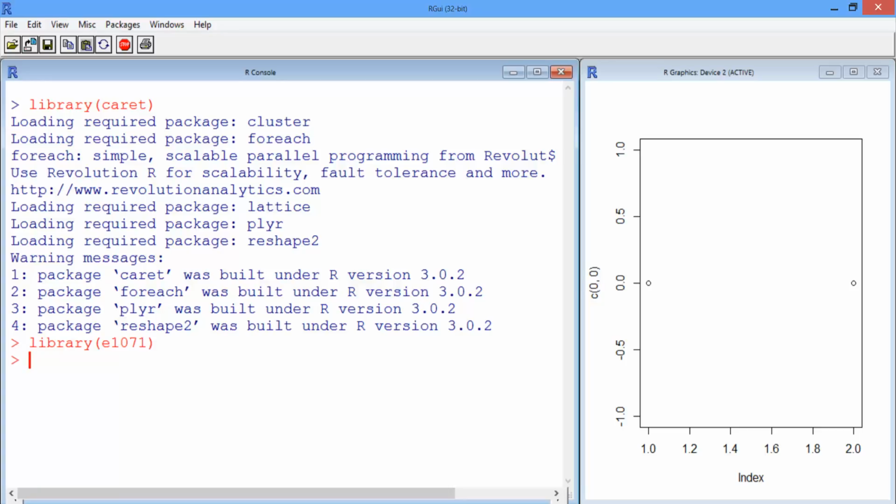Okay, so we need to tell the caret package how exactly we want to do our parameter tuning. There are actually quite a few ways of doing it, but we're going to restrict ourselves in this course to just tenfold cross-validation, as was explained in the lecture. So let's say train control is to use method cross-validation and to use 10 folds. Okay, that was easy enough.